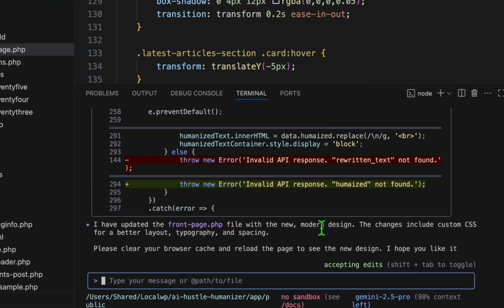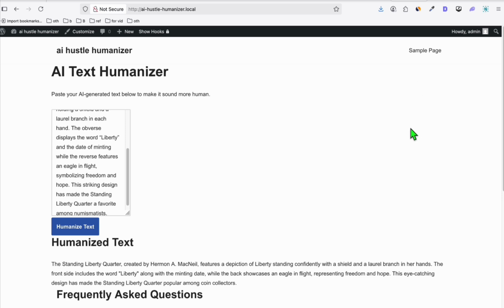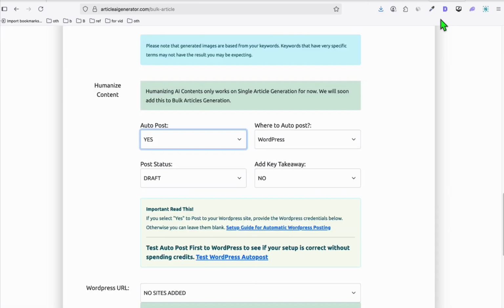Here, as you can see, Gemini CLI completed our request. Now let's refresh the application to see if it changed the appearance. Alright, look at this guys, pretty nice. This is a decent application look now. And let's see if it's still working.